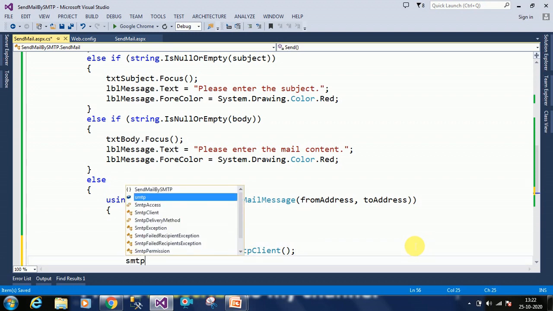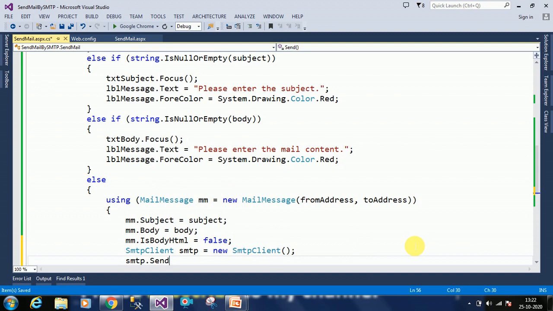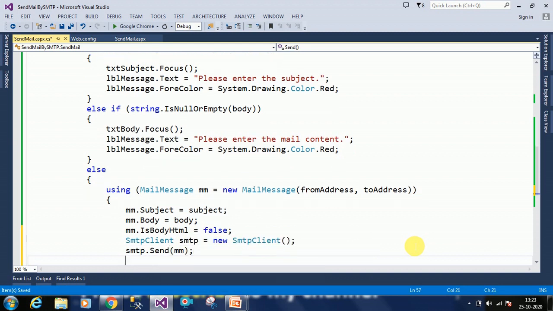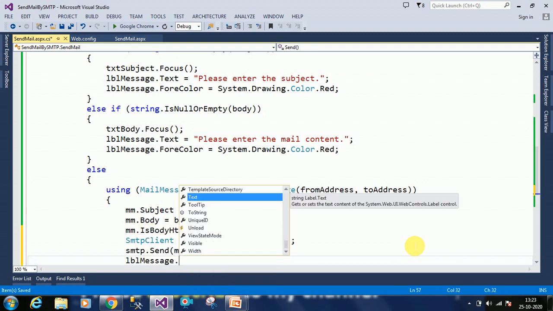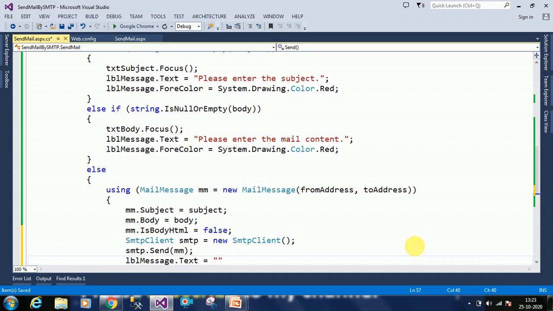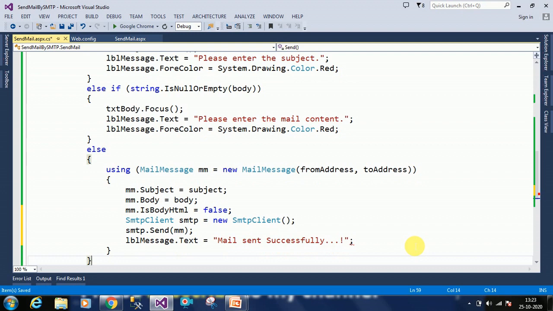Now we have to send the mail. So assign the mail message here. Then we have to display the message, mail sent successfully. So this message we are going to display to the user.